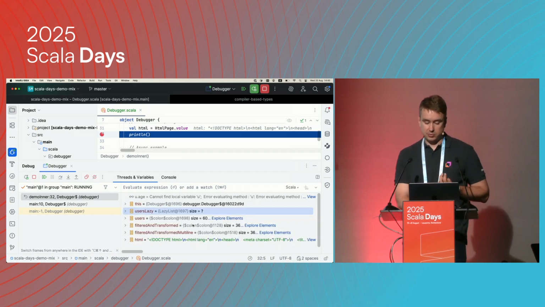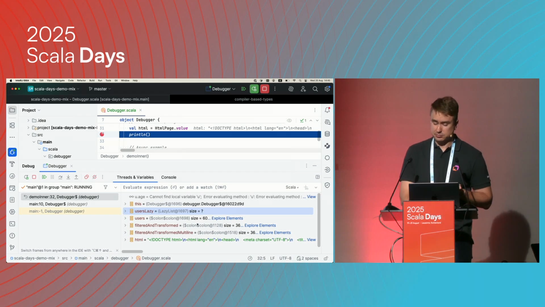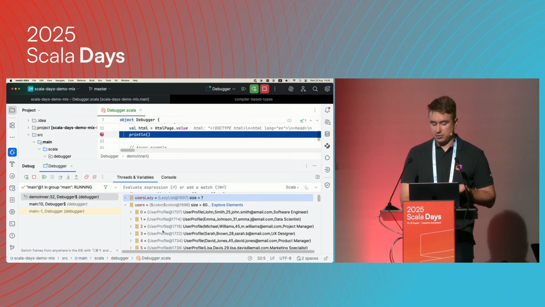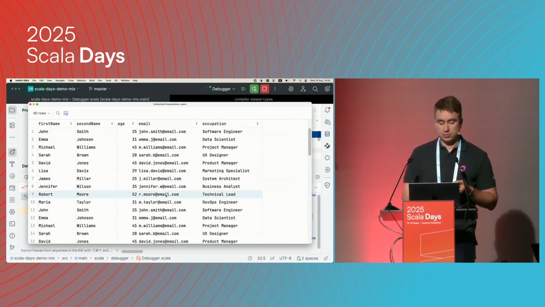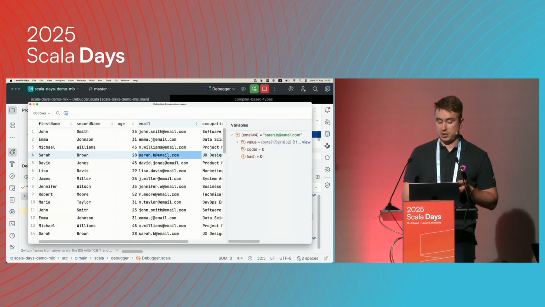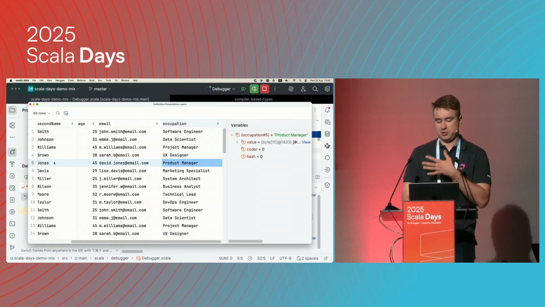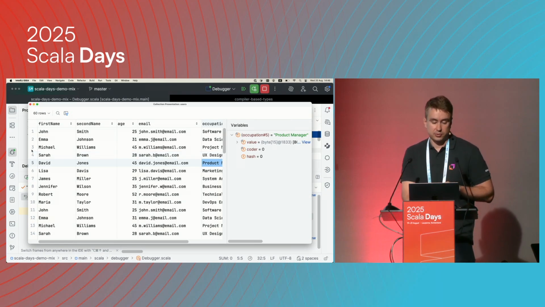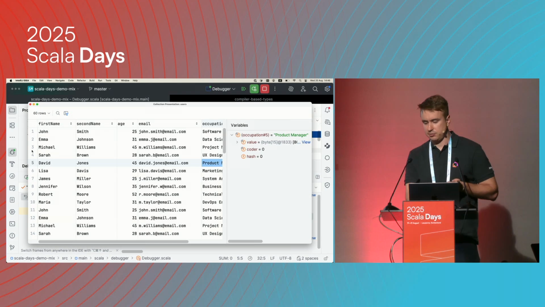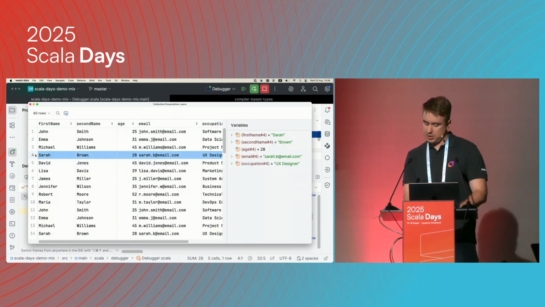If you happen to have a sequence of some case classes, the standard way you explore it is you just inspect the list, but there is a very nice feature. If you click the explore elements, you'll have the table view where you can inspect every value separately. It's just a nice view or nice aggregation, the table view. It works for case classes, Scala case classes, Java records, also for tuples. Right.